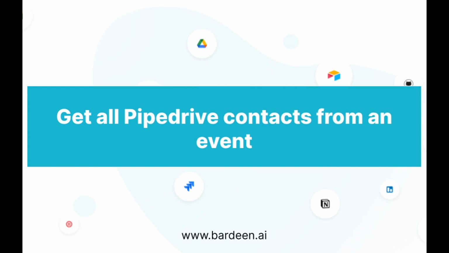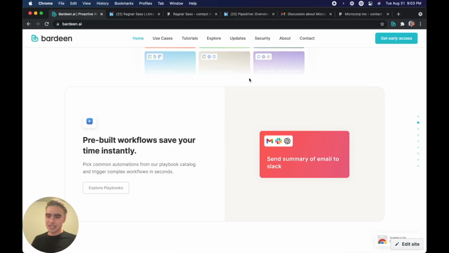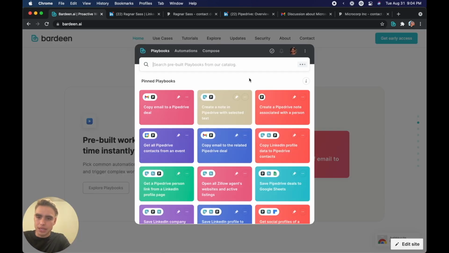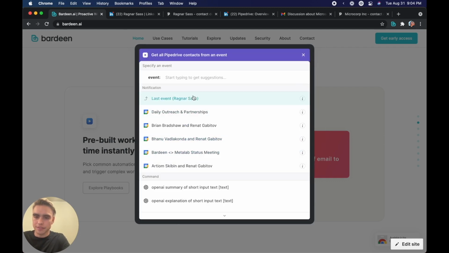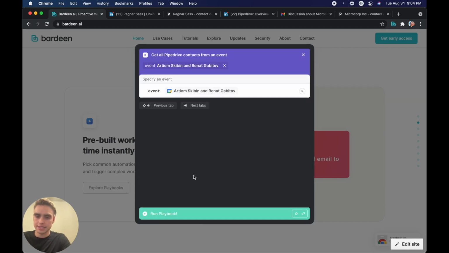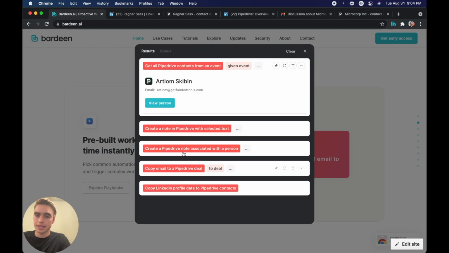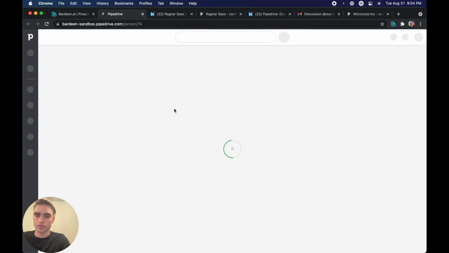Another very common manual thing that we do day to day is just finding contacts on Pipedrive and opening links. So say you have a call with somebody and you want to get refreshed on the deal, on the person. Let's click on option B and let's just get Pipedrive contacts from an event. That's the event. Let's run the playbook. And here is the person. I can click on view person to pull up their account.